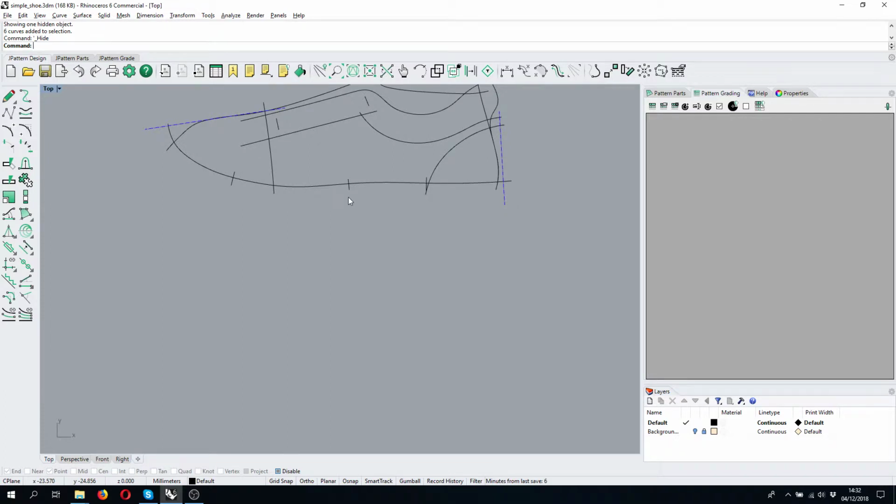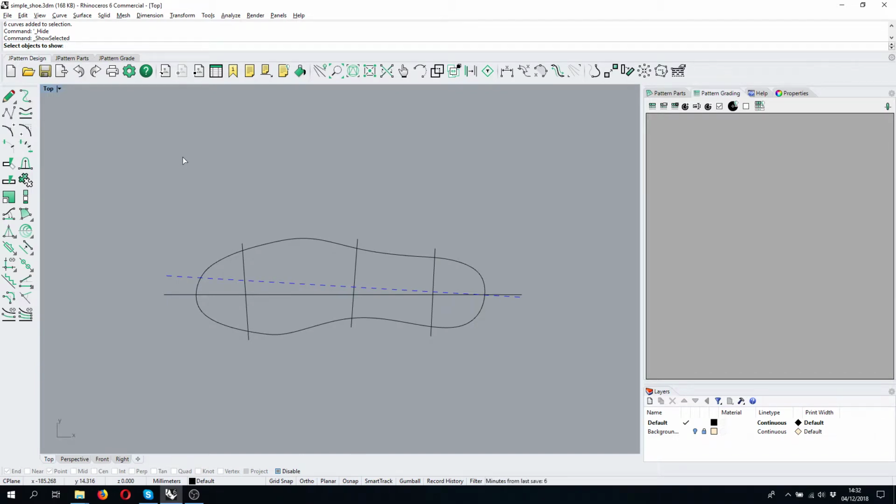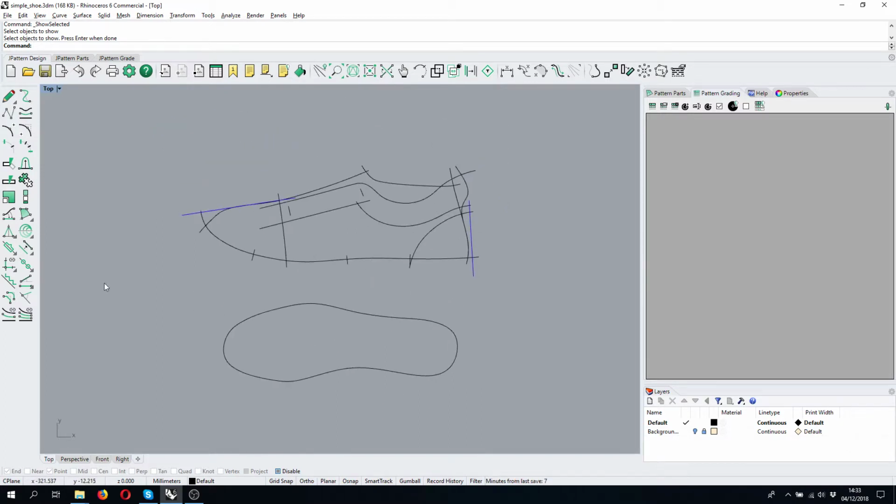But say that I want to bring back some lines, not everything I have hidden, only a few lines. I can do that by going to edit, visibility, and show selected, and I am shown all the objects that are not visible within the current context. I can select, say, this line, press enter on the keyboard, and I have my line back visible.